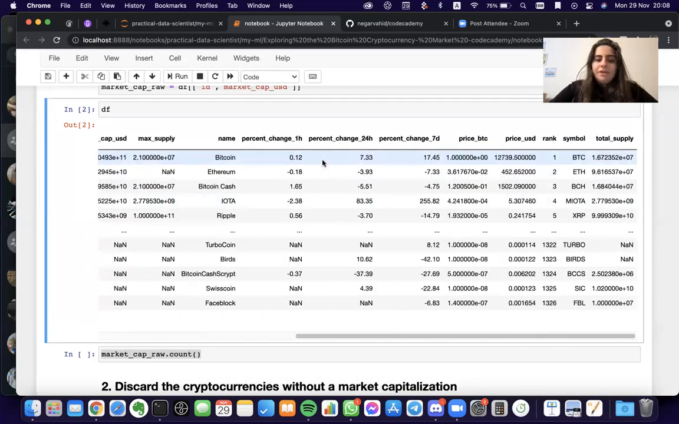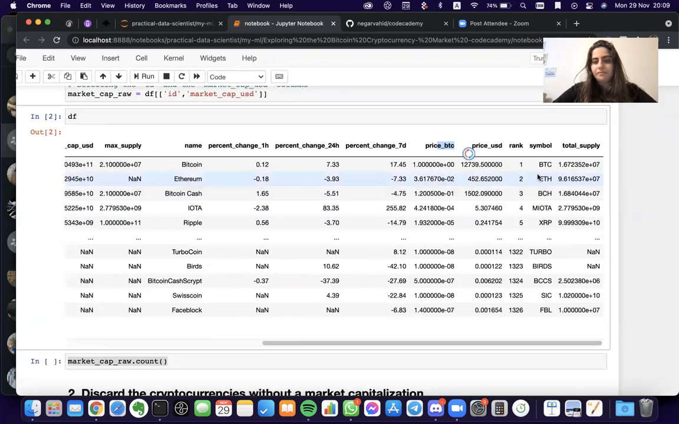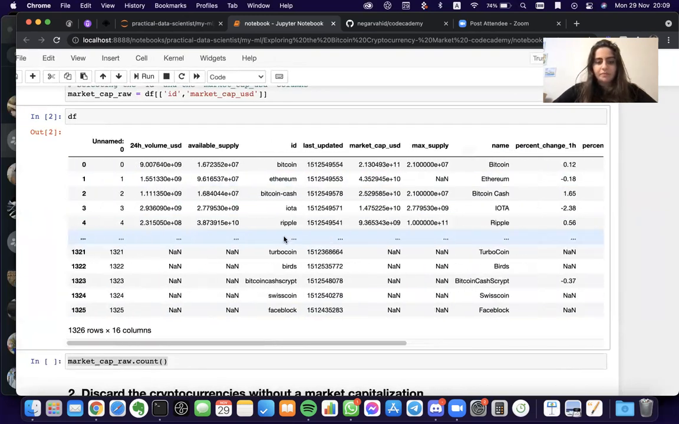And again, we have the name here, and we have the percent change in 1 hour. So the percent that its volatility has changed in 1 hour, in 24 hours, and then 7 days. And then just the unit price of all of them. And you can see the symbol here as well. And here's the total supply.